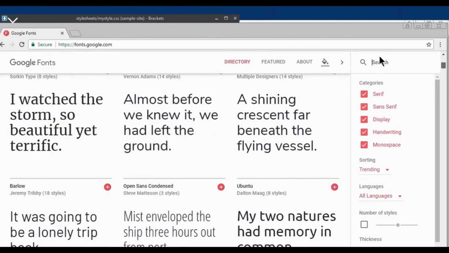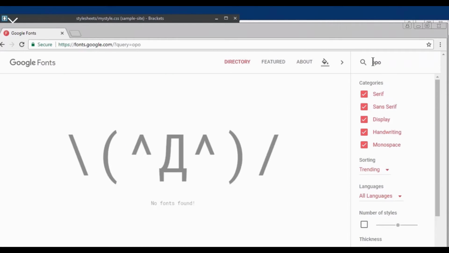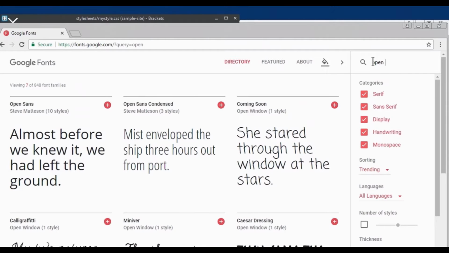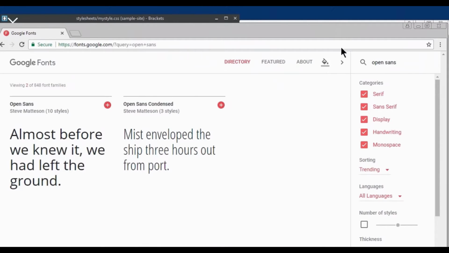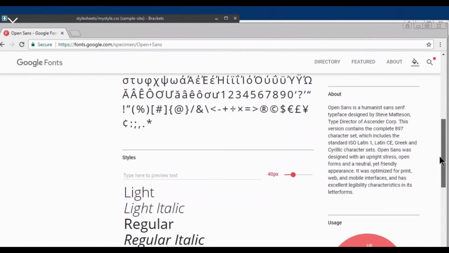If you know the one you like, you can search for it. The one I like is called Open Sans. Okay, so this is the font I like. So if you can see here, you can see the specimen. It will show you the specimen of the font.